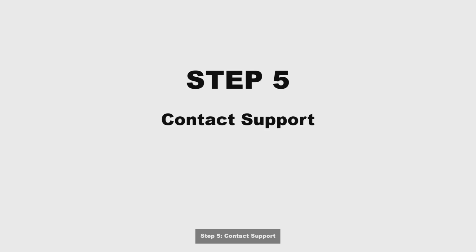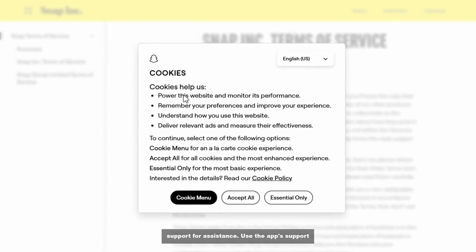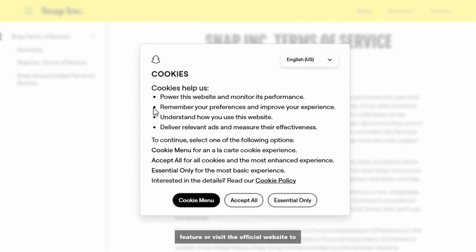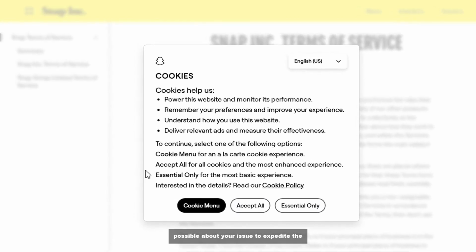Step 5. Contact support. If the delays continue, reach out to Snapchat support for assistance. Use the app's support feature or visit the official website to submit a request. Provide as much detail as possible about your issue to expedite the response.